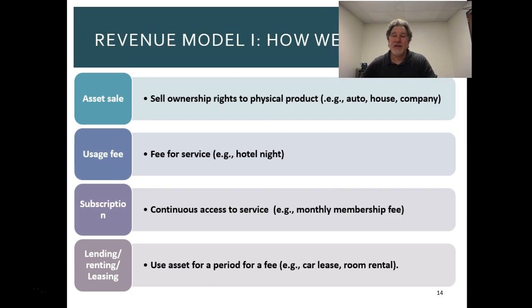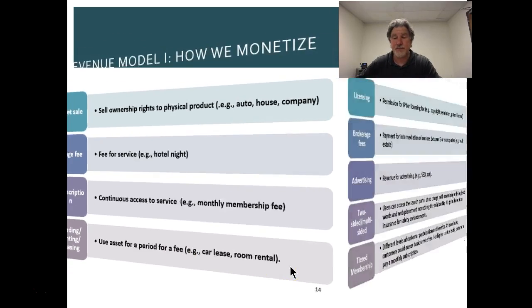Last but not least, we get into monetization. I love it. This is where we can make money, and there are different models. You can do the basic asset, selling the ownership rights to the product. But there are other things, such as a usage fee, and you see a subscription or fee for service, such as a hotel night or a subscription, which is a monthly membership fee, or lending or renting an asset, which would be using an asset for a period for a fee.